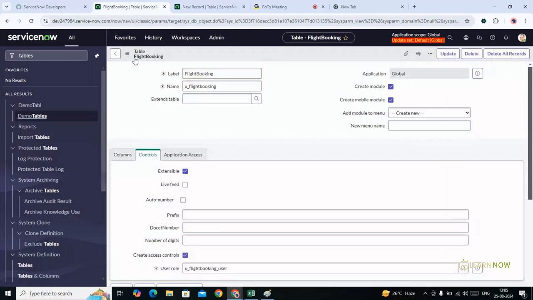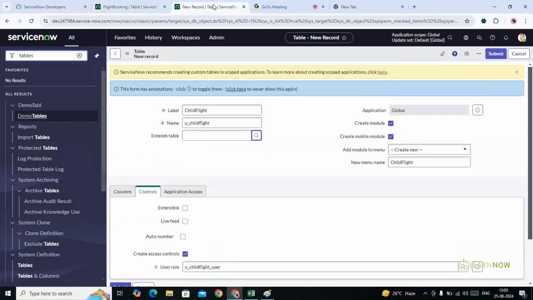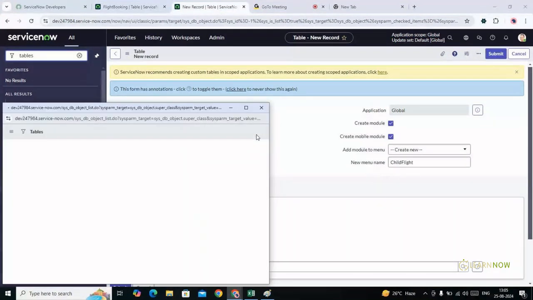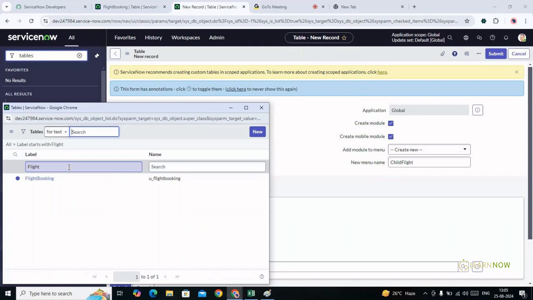So what is this table? This is the flight book table, right? Okay, so go here. Let's try to make it extensible here. Oh, I changed it, right? You see the difference? So this is what it is.